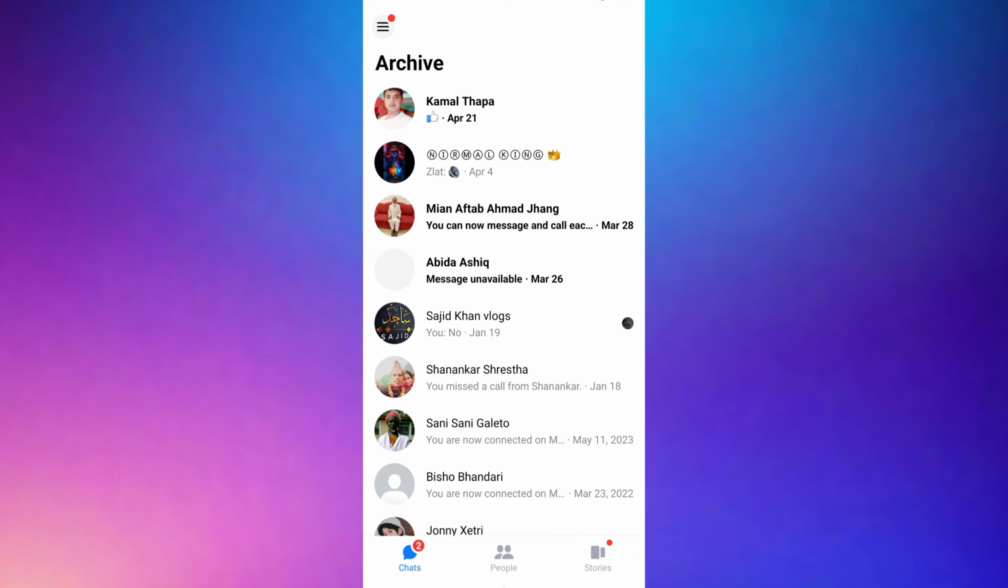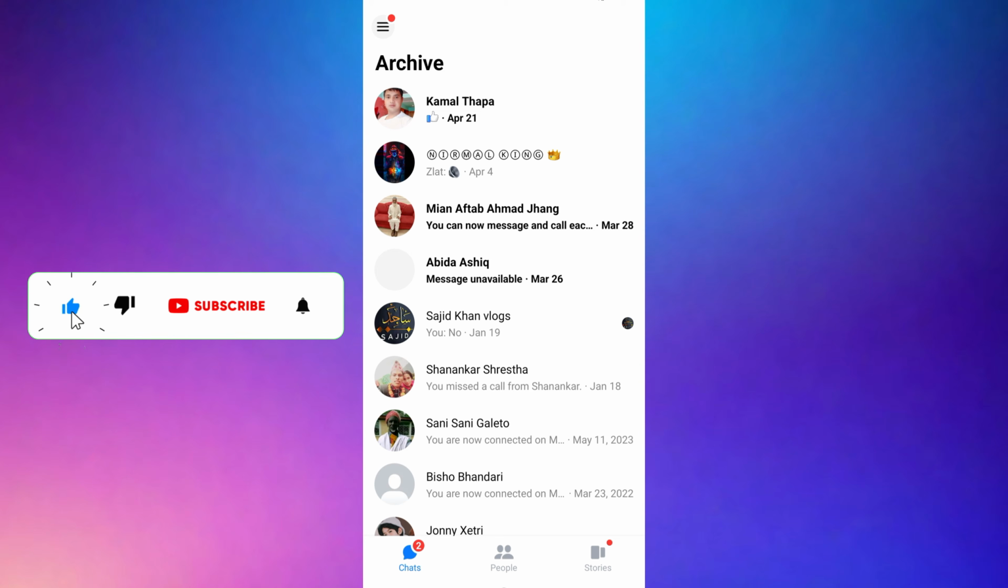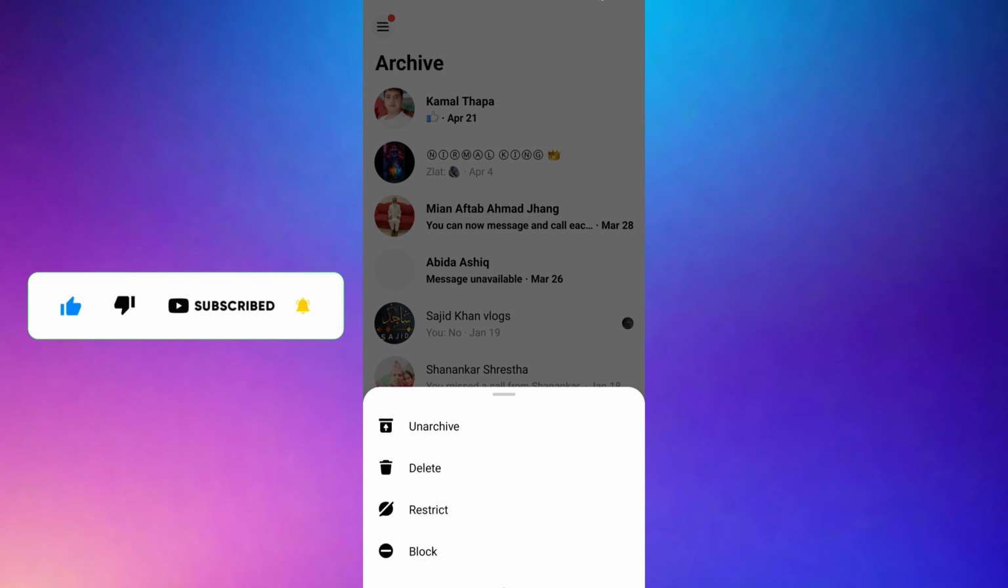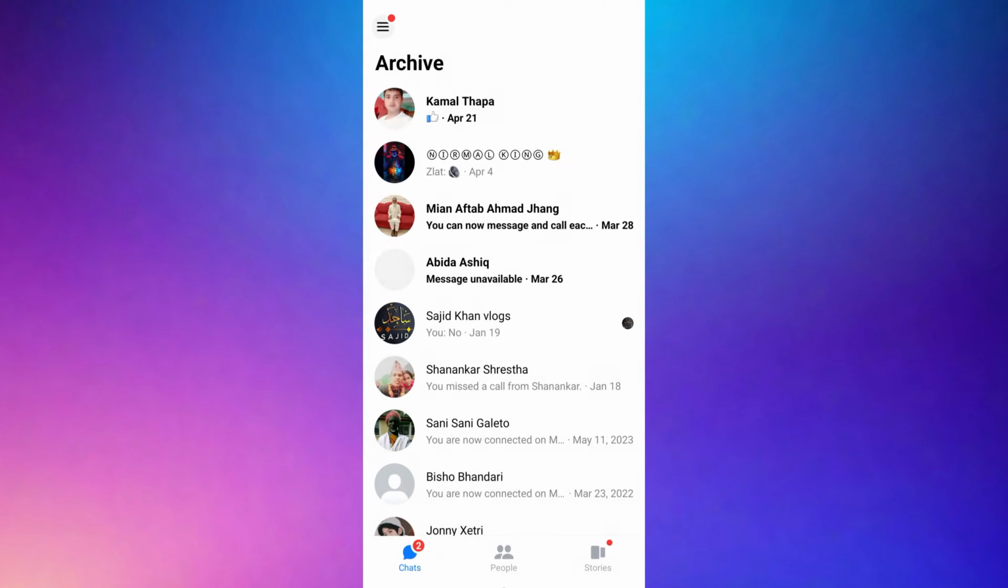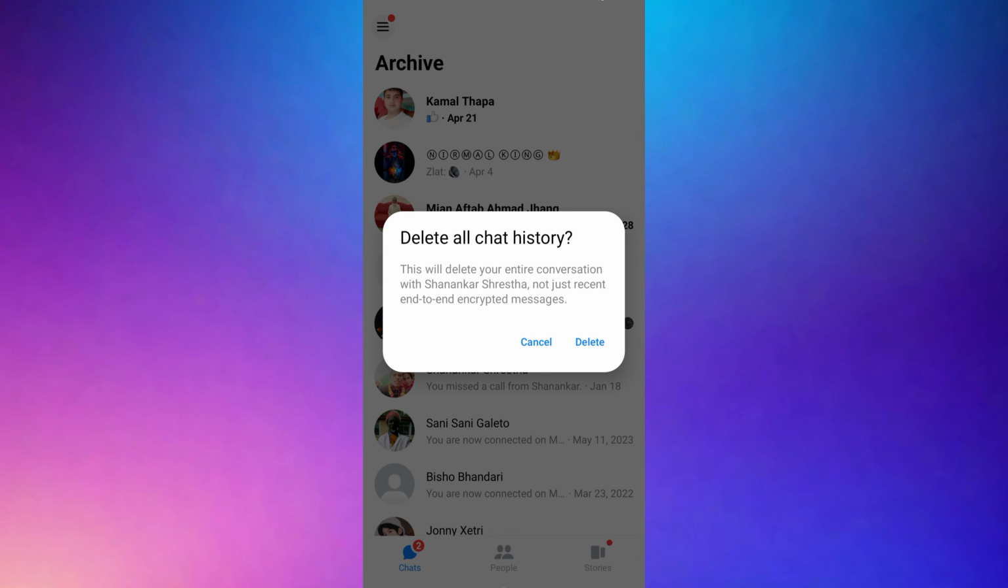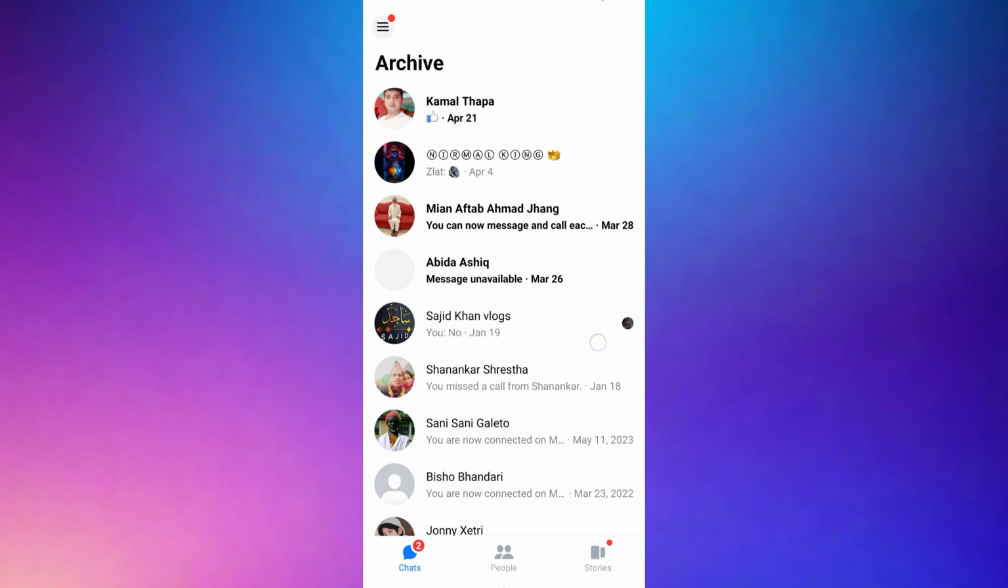Within the archived chats, scroll through the list to find the specific message or conversation you want to delete. If you want to delete the entire conversation, long press on the specific chat in the list. A pop-up menu will appear with various options. Tap on Delete from the menu. A confirmation message will appear. Tap on Delete to confirm and remove the entire conversation from your archived chats.